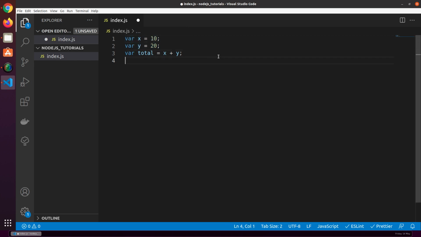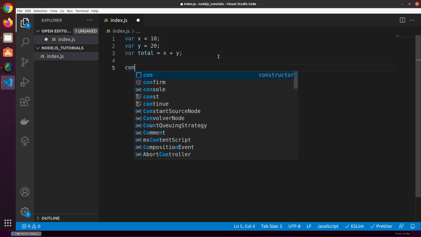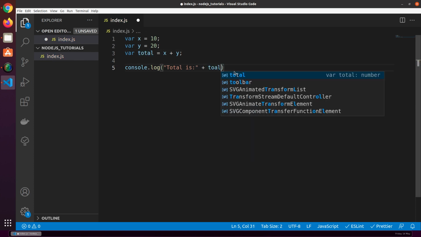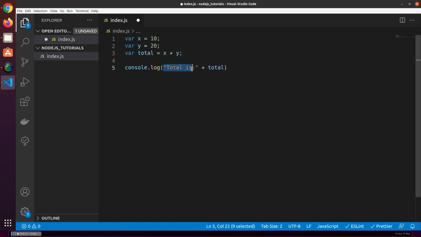And then, atong buhaton is, atong i-console log. Okay, console.log. Buhatan nato og string, "total is", and then atong i-add ang atong variable dira. So, "total is" plus ang variable nga total. Okay, so mo display siya og total sa x ug y.